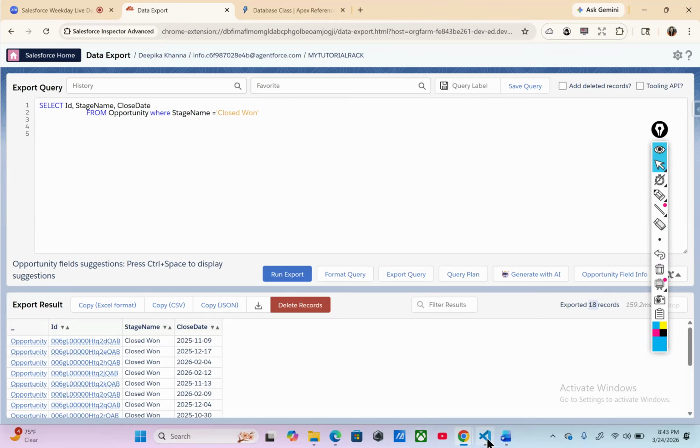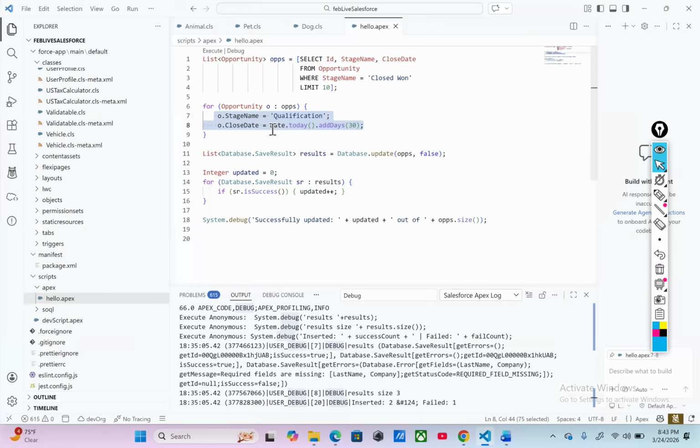So now if I execute this piece of code, you are adding 10 more records into qualification. We will have a total of 11 records in qualification, and the closed one will drop from 18 to 8 records. And then you are iterating over this update operation. All or none is false means if there is any issue in updating any record, continue with the remaining ones. And at the end, it will tell you a count of how many records were successfully updated.